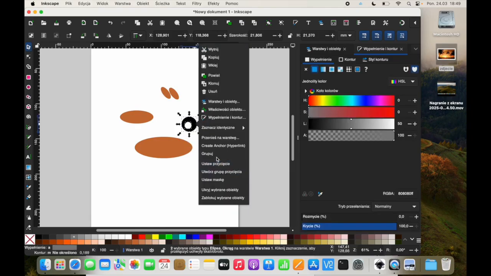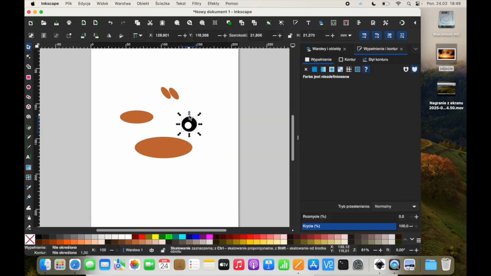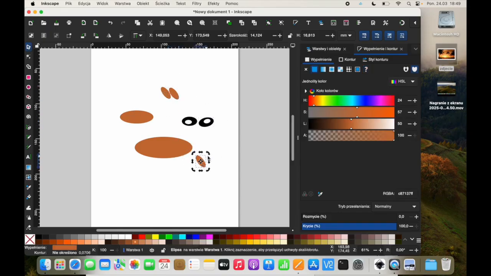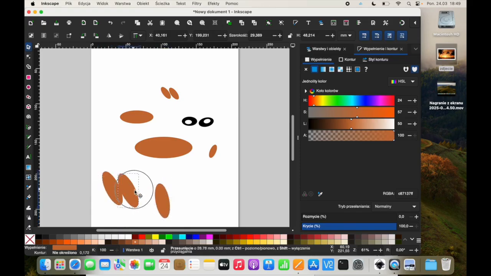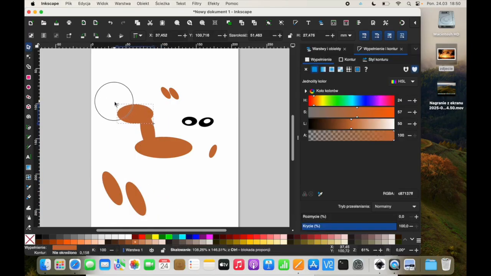Let's group these together. Ctrl-C, Ctrl-V. We'll rotate this one. We'll also need an object like this. And about 3 of those. Okay, now we'll use all of these pieces to build our very own llama, or maybe even a fluffy alpaca.